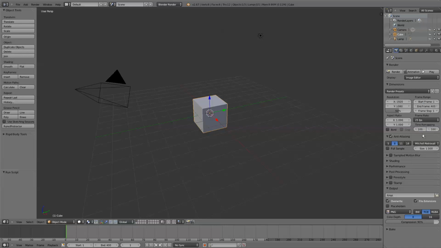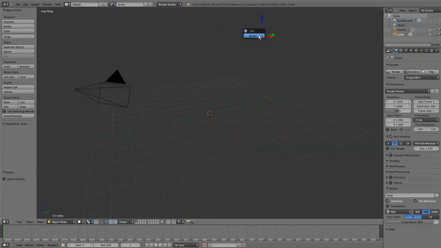We want to run at 25 frames per second. Let's move the mouse pointer into the timeline, hit Home to show the entire range. We can delete the default cube and lamp just by selecting them, hitting X and clicking Delete. Let's do that for both. Now let's import our animations.